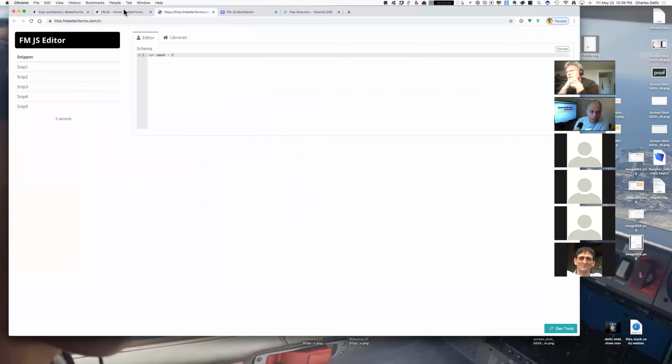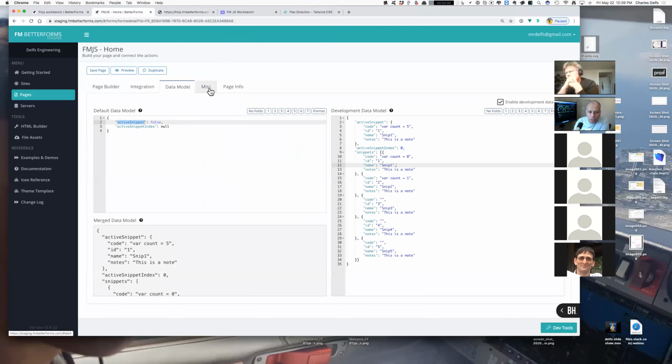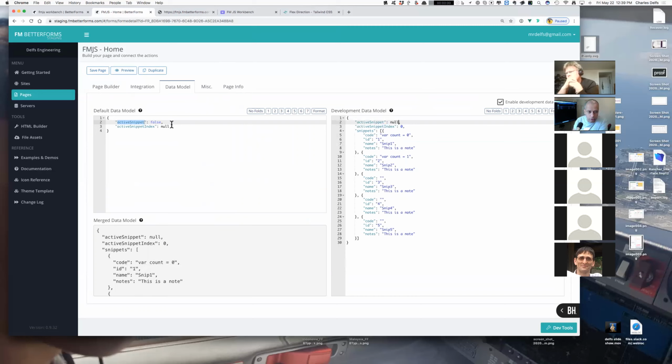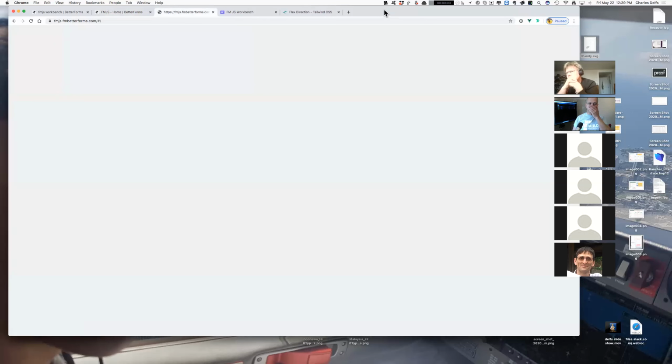Hold on. I know what it is. Hold on. It's working. It's just that my default data is turned on and the active snippet has an object. So let's turn our default data to active snippet. And there we go. I think that's it. So it was actually doing what it's supposed to. Yes, let's try this again.